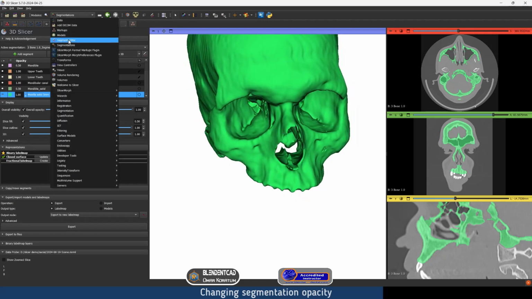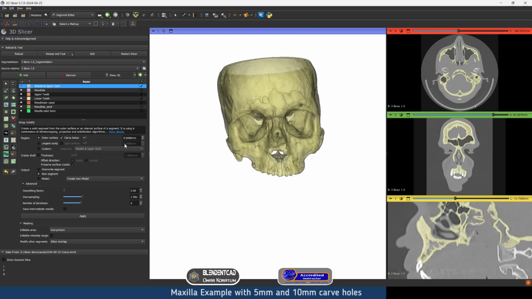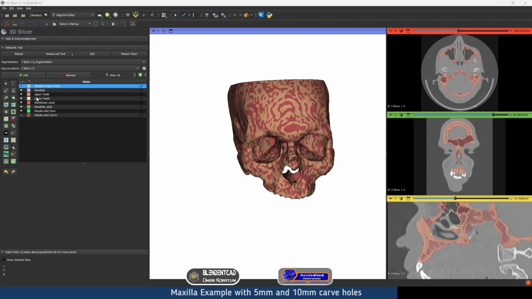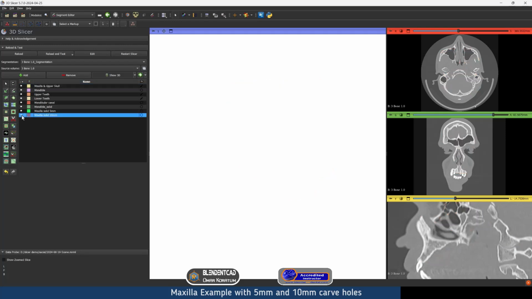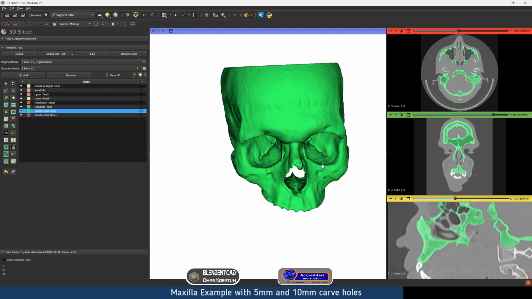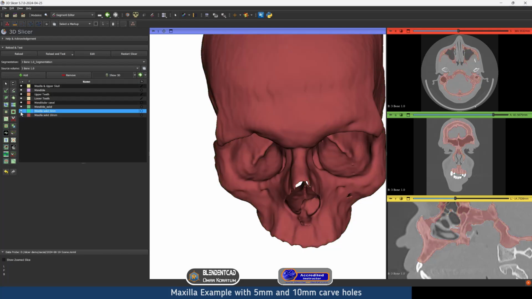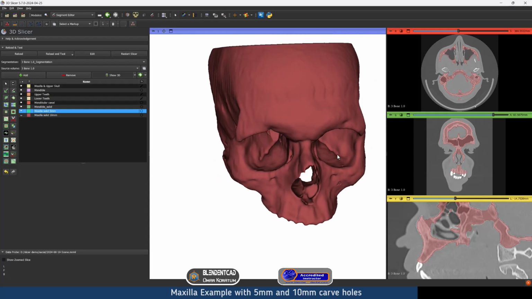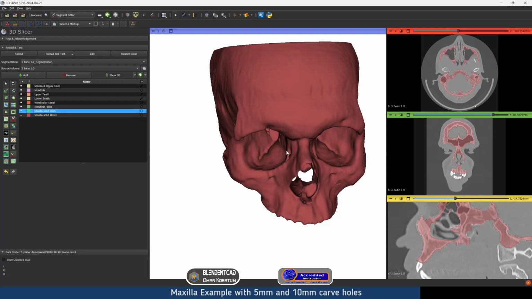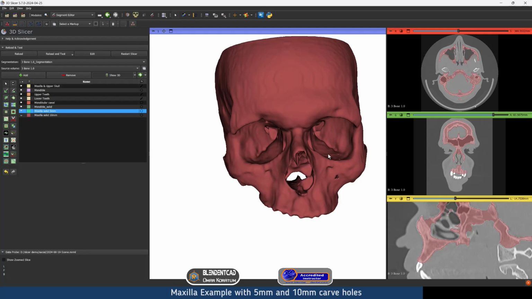Now I'm going back to the segment editor, back to the extension, and then I'm going to go for 10 millimeters and then apply and see the difference between the 5 millimeter and 10 millimeters. So now we have the 10 millimeter one. I'm going to hide the original segmentation, and then I'm going to show the 5 millimeter one. As you can see here, there are some holes that are not filled here, but when we show the one with the 10 millimeters, you will see that the small holes have been filled. So you have to keep adjusting the carve hole until you are satisfied with the segmentation.